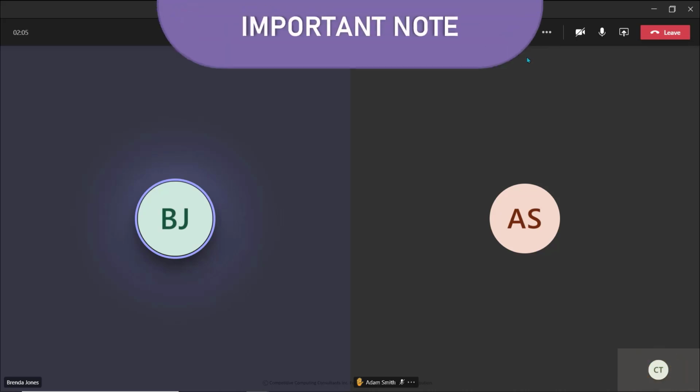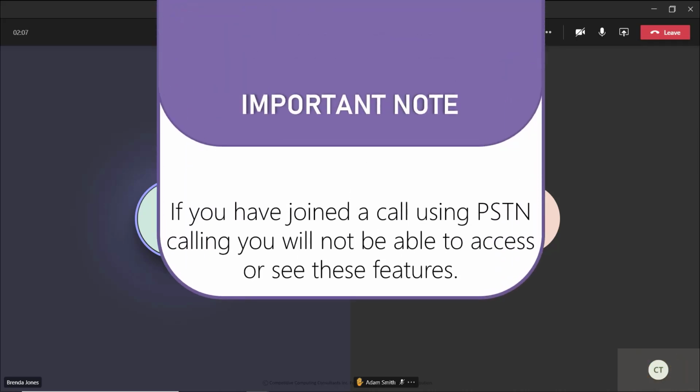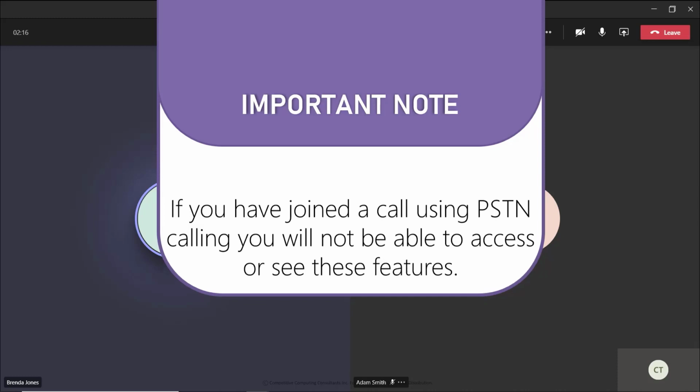As a reminder, if you're joining a call using PSTN calling, you will not have access to these features, nor will you be able to view if someone else on the call has used them.